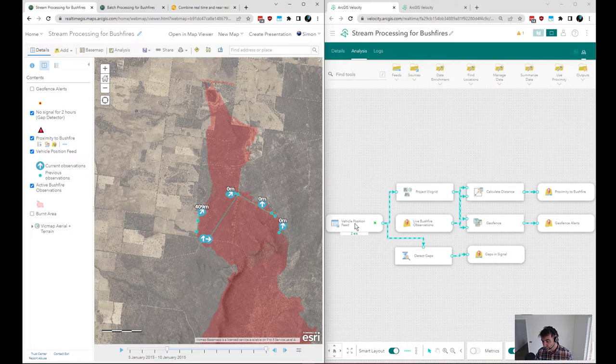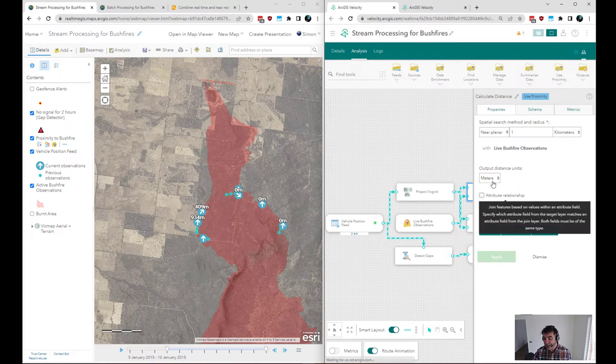I'm also on the fly calculating VicGrid. So the incoming feed is in WGS84. The rest of the map, including the bushfire observations, are in VicGrid. So on the fly, I reproject those locations as VicGrid, and then calculate distance between the vehicles and the bushfire observation layer when it's closer than 1 kilometer.